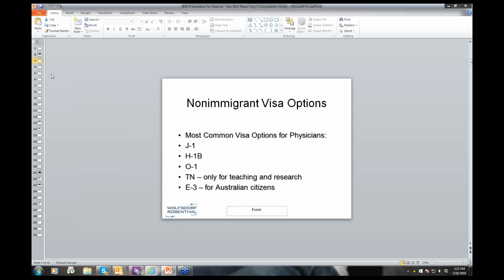Now, these are the most common visa options for physicians. I'm sure most of you are aware of the J1 and the H1. They're the two most common, but there are also other visa options such as the O1, which is for people of extraordinary ability in the arts or sciences. The O1 is really for somebody who's further along or advanced in their career because you do have to show that you're at the very top of your area of specialty. So that might be an option when you're further along in your career training.